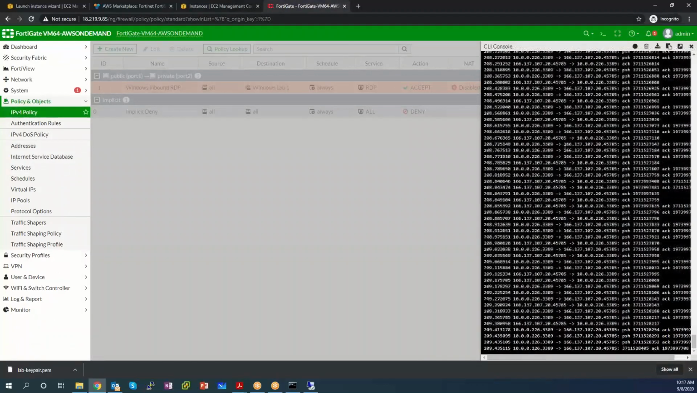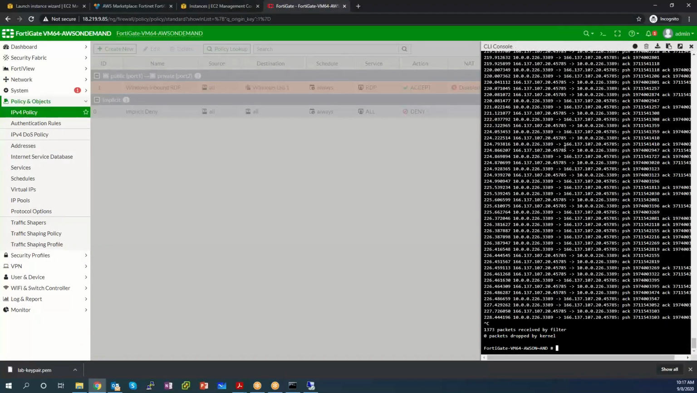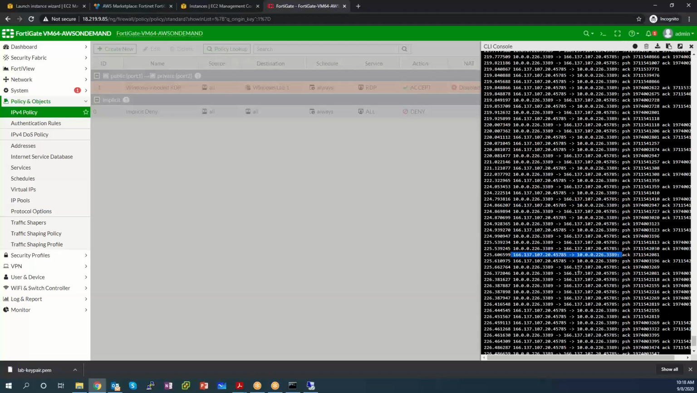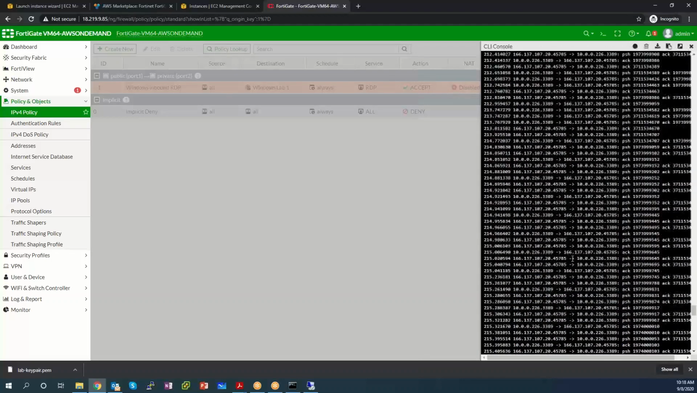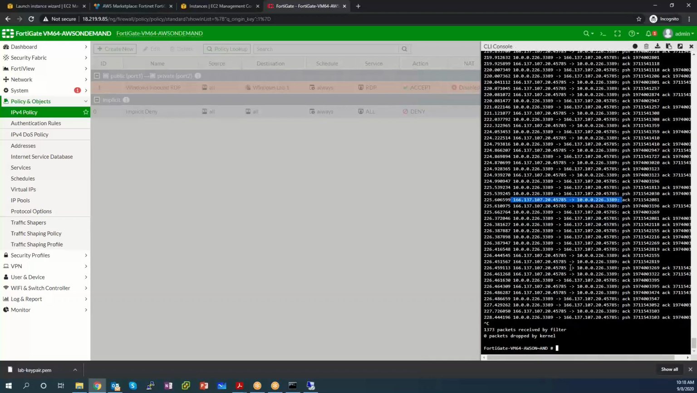I don't need to see anymore. This is my traffic flowing in and out. Let's just hit Control C. As you can see, my public IP address is the source coming in. It's hitting 10.0.0.226, and then we should see the traffic being forwarded. Actually, we're not going to see the traffic being forwarded because I filtered this to only show me port 1. So very good. Let's go ahead and close this. We don't need it.